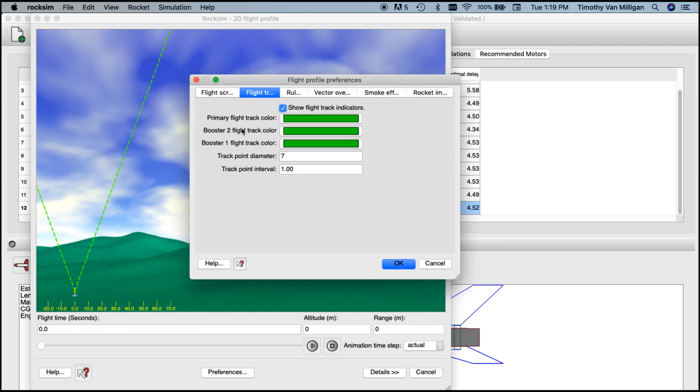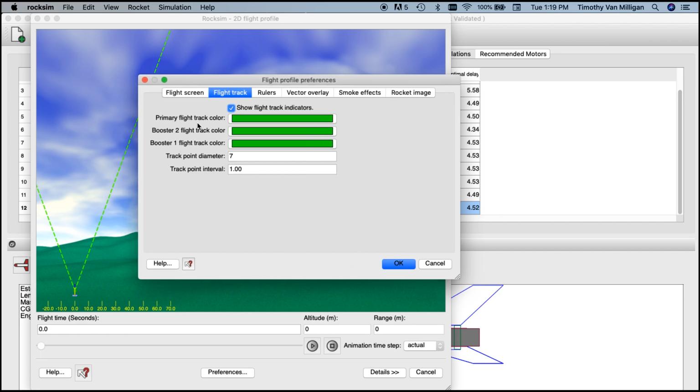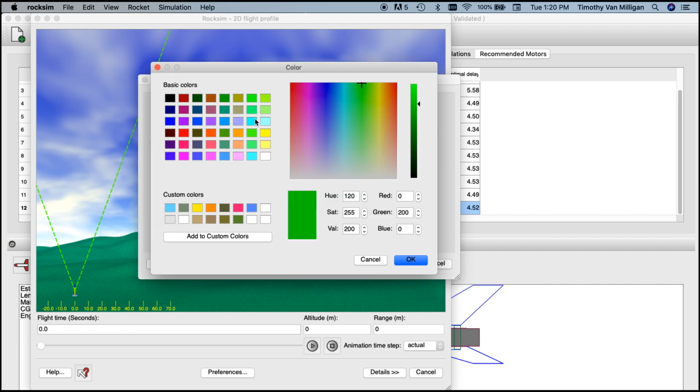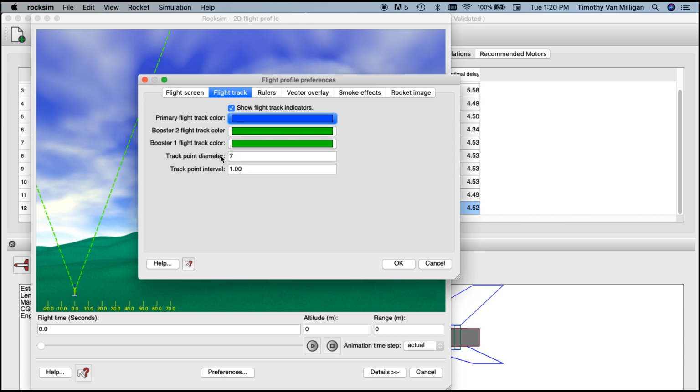The flight track: remember, when the rocket leaves the pad, it's going to leave those dots behind. That's called the flight track. Let me expand that a little bit so you can see that's the flight track. And you can have different flight track colors for different stages of the rocket. Again, when you click on one of them, you can just select any color that you want. The diameter is the size of the dot. And the interval, right now it's set at 1 second.